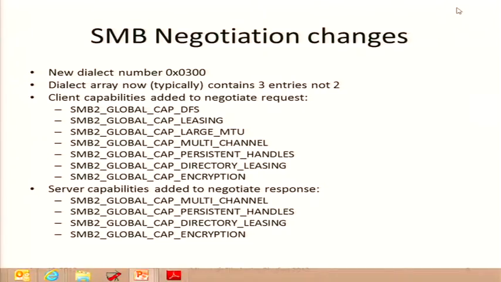Client capabilities have been added to the negotiate request, as we just mentioned. These are basically flags in an existing field that was reserved. The global capabilities of the client are pushed to the server before the client has even determined what the server supports. And the server capabilities, the server used to have all of these things, but we've added 4 new ones: multi-channel, persistent handle, directory leasing, and encryption. So the server capabilities come back in the negotiate response. So after the negotiate exchange, the client and server have exchanged a full set of capability bits, and they have a pretty good idea of what each one supports.